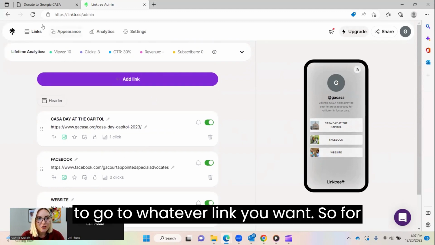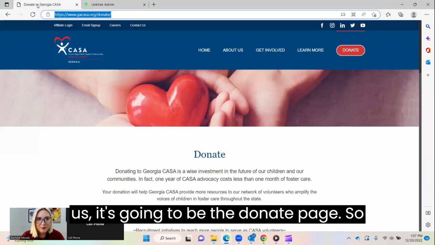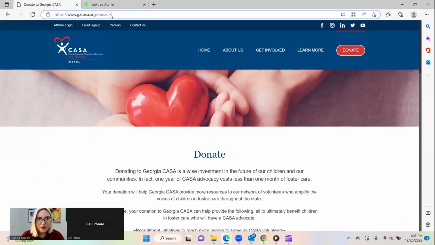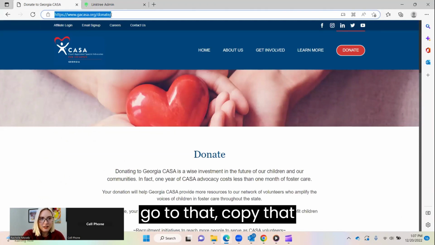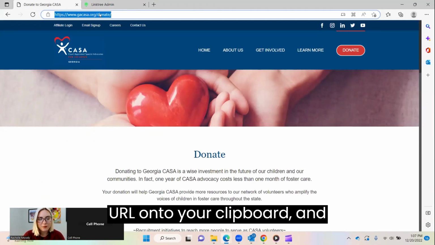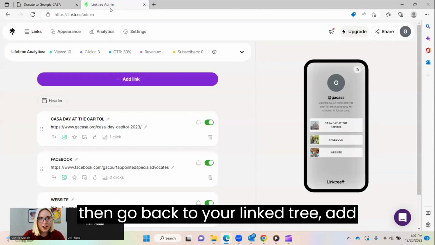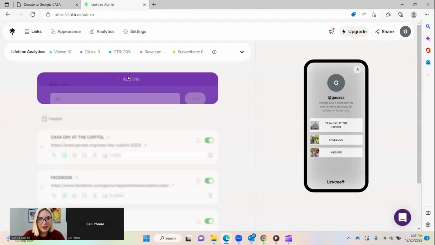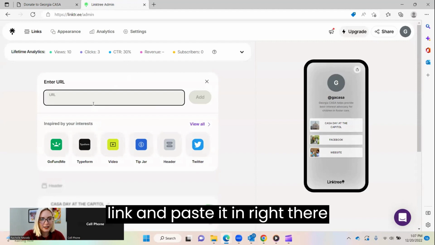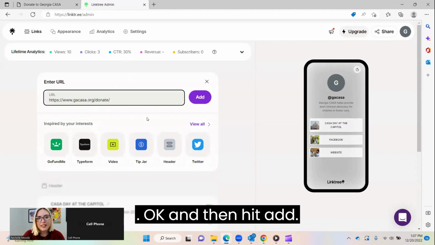So first you're going to go to whatever link you want. So for us, it's going to be the donate page. So go to that, copy that URL onto your clipboard, and then go back to your Linktree, hit add link, and paste it in right there, okay? And then hit add.